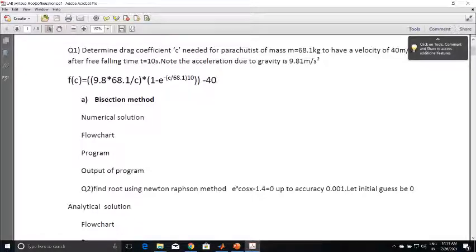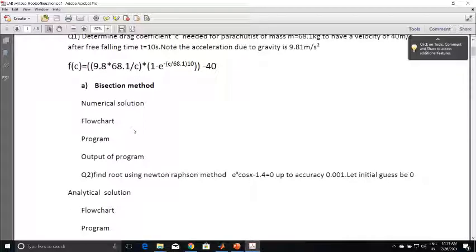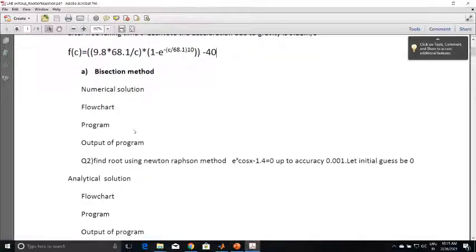Let us say that we need to solve it by the bisection method. First you need to give a numerical solution, which we already discussed in the last lecture. Then the flowchart, program, and program output.